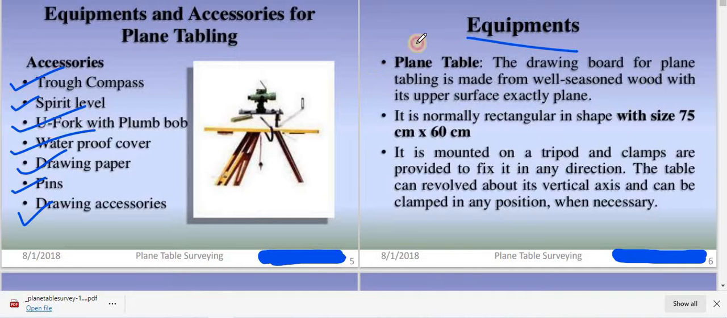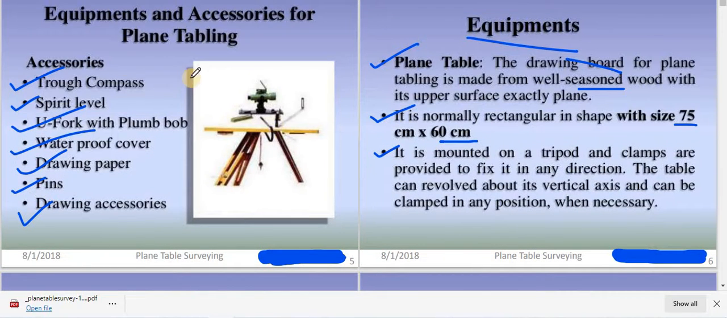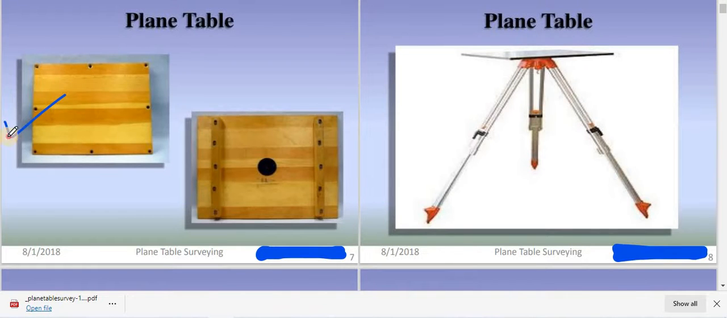Plane table, as I've told you, is generally a drawing board. It is made of well seasoned wood. It is normally rectangular in shape, of size 75 centimeter by 60 centimeter. It is mounted on a tripod and clamps are provided to fix it in any direction. The table can be revolved about its vertical axis and can be clamped in any position. So you can rotate your table through 360 degrees along the vertical axis whenever necessary. Okay, so this is your plane table. This is how your plane table, your drawing board, generally looks. Okay, it has been fixed and attached to your tripod stand.